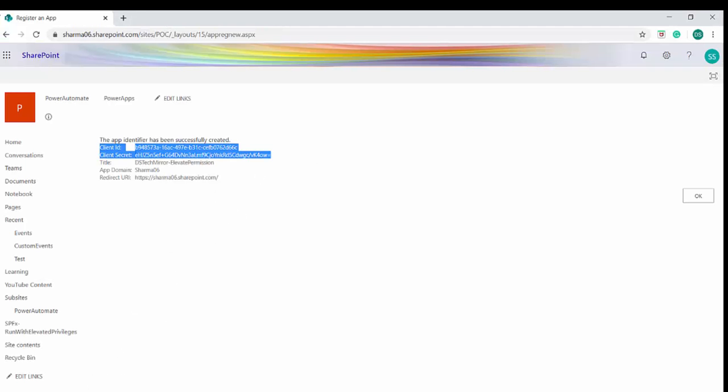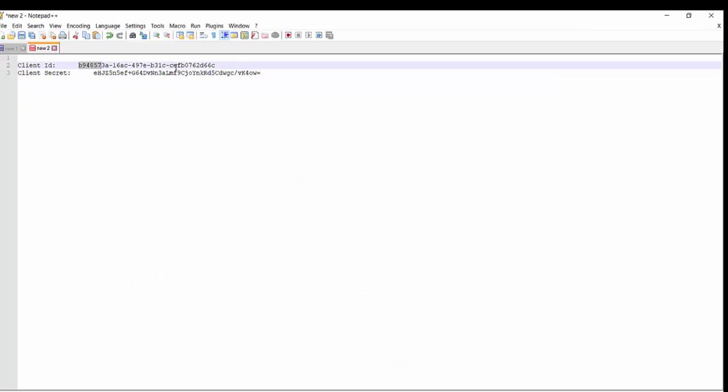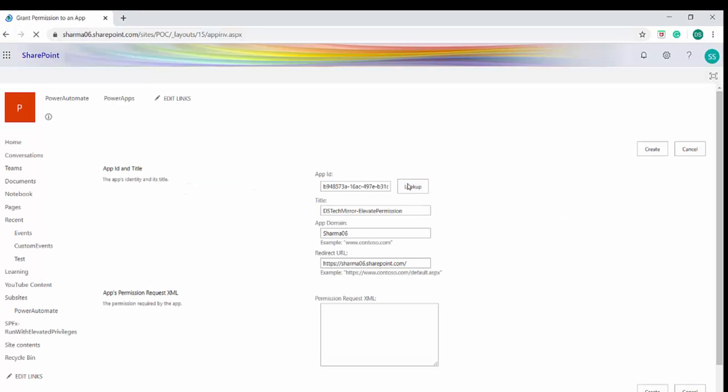Now I will provide permission to this client ID and client secret. Our next step will be to grant permission to the app which we have generated. For that, I have come to this page, appinv.aspx. Now I have to enter my app ID, which will be my client ID. So I will go to my client ID which I have noted down. I will copy it and click on lookup. So it has populated my app details.